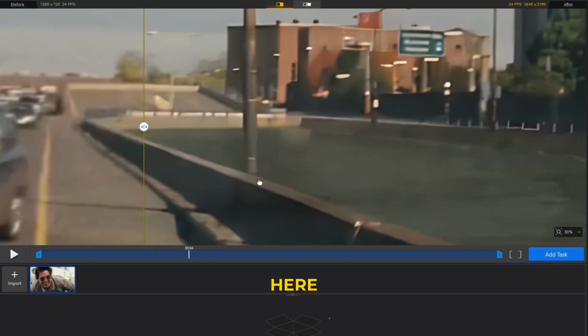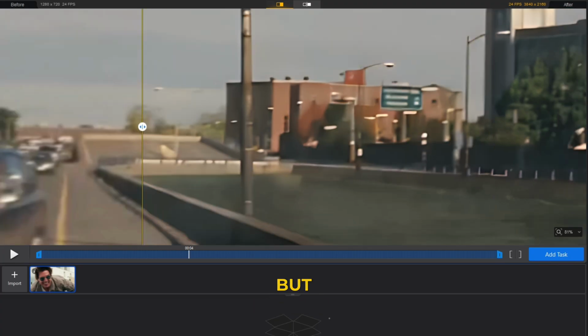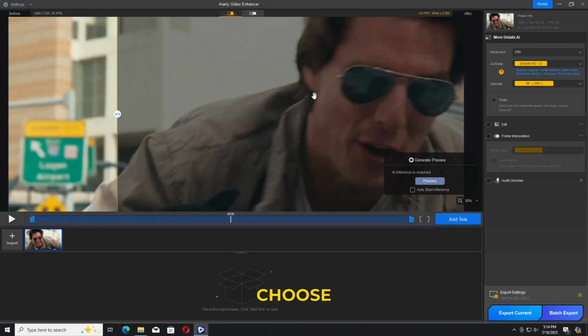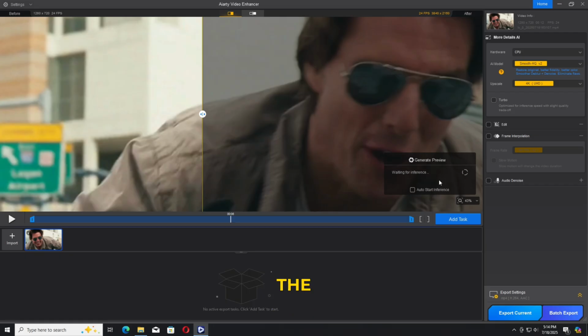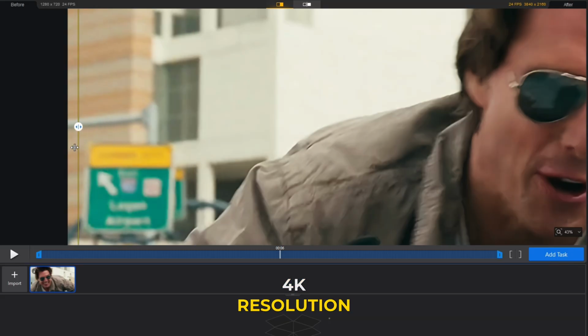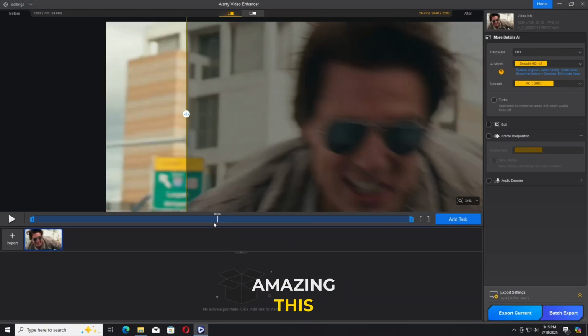As you can see here, the detail is good, I think so, because the overall image is fully blurry, with no details at all. But still, Aiarty managed to recover the details to a good level. Now I'm going to choose another frame and the model according to that image or frame. I selected the smooth model with the 4K resolution. You can see here the details recovered by Aiarty, amazing this time again.